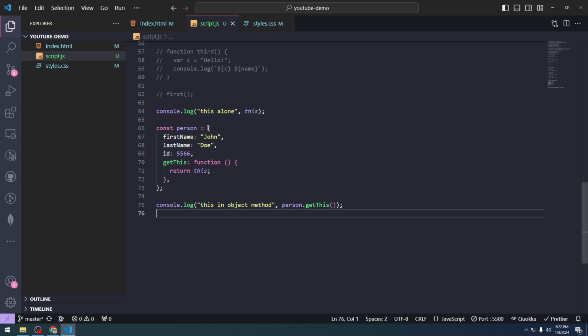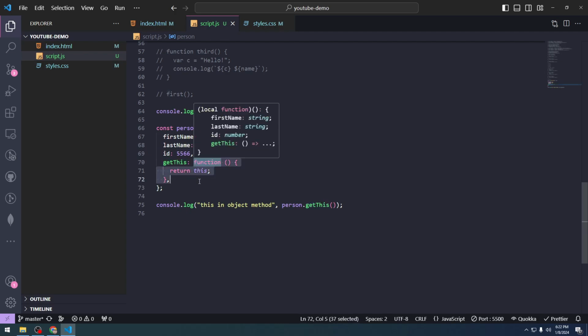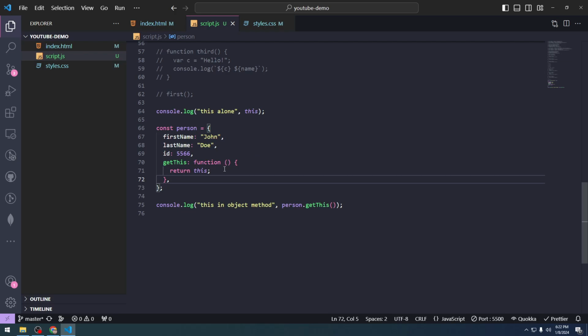Let's see what we have here. We have the person object, and then we have some object keys and values: first name is John, last name is Doe, ID is 5566. Get this is a function, and we are returning this from this function. So in a function it is a bit different. As you can see, we get this whole object back when we log this.